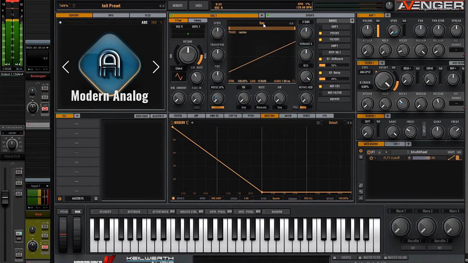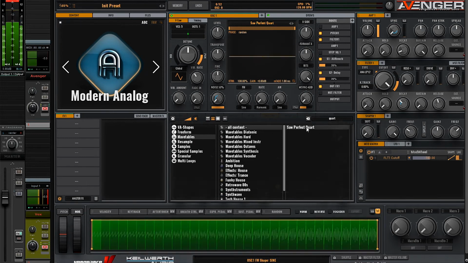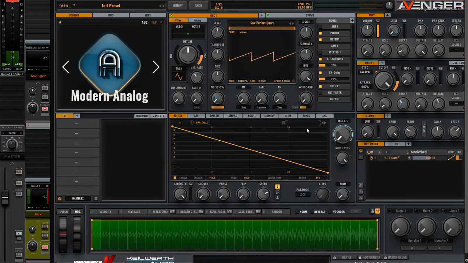Now a lot of oscillator shapes would work for this kind of sound, but let's just choose one that I looked up earlier that worked pretty good in wavetables called Saw Perfect Quart. So let's just choose that sound there. You can see it's a wavetable, which is enabled here. That's what it sounds like.